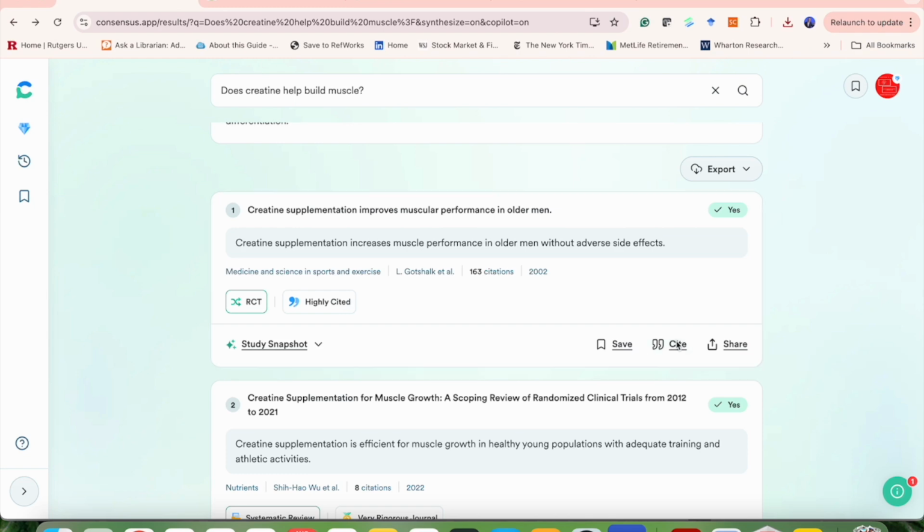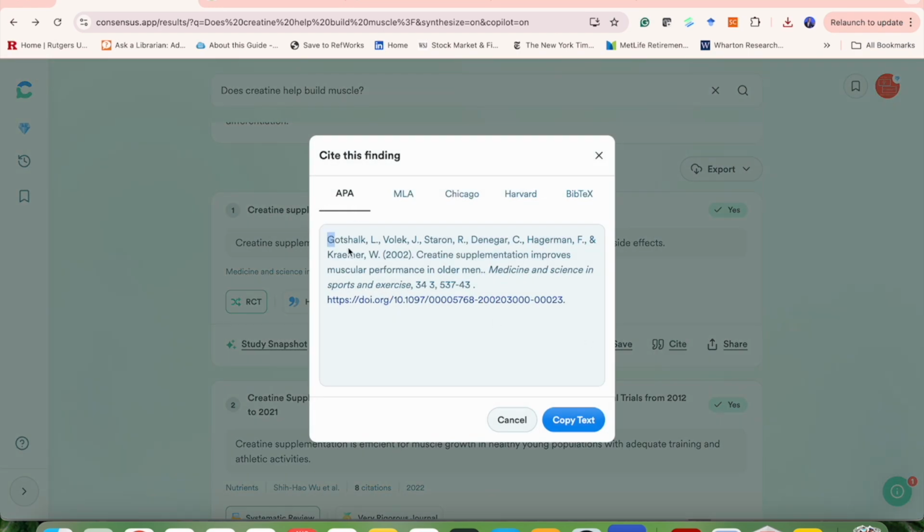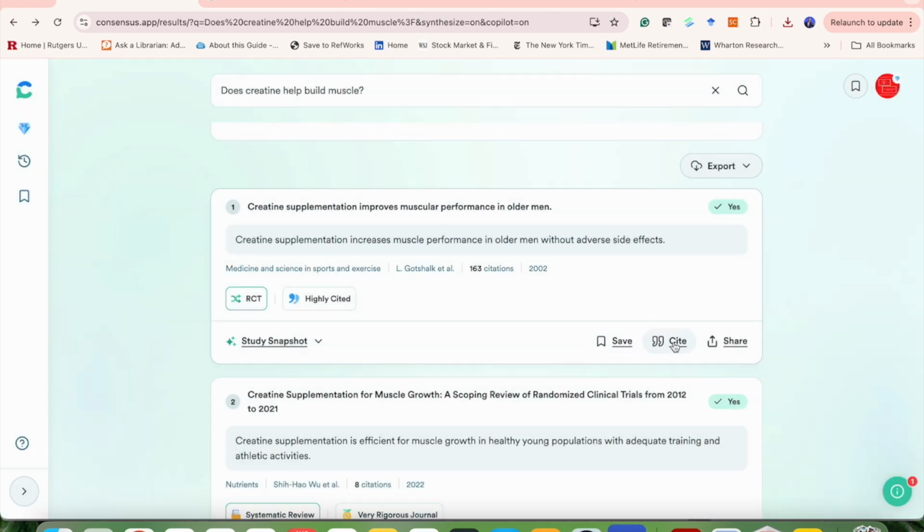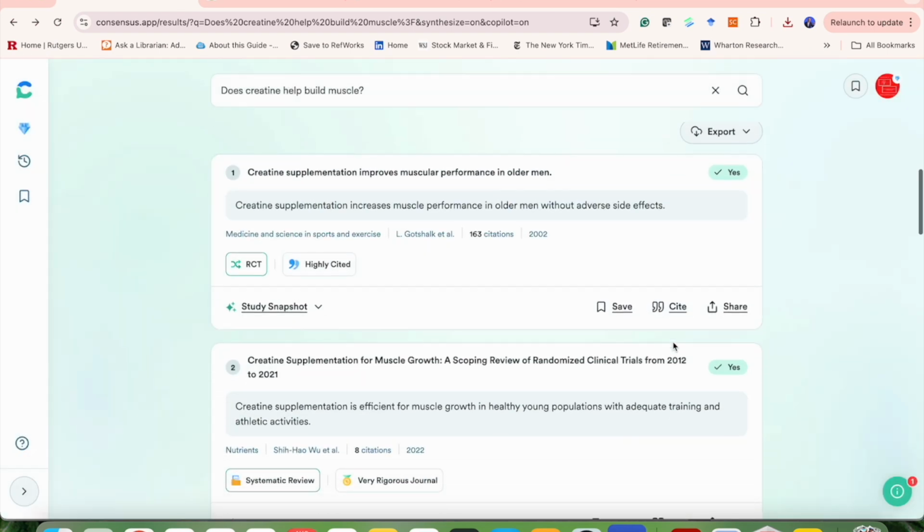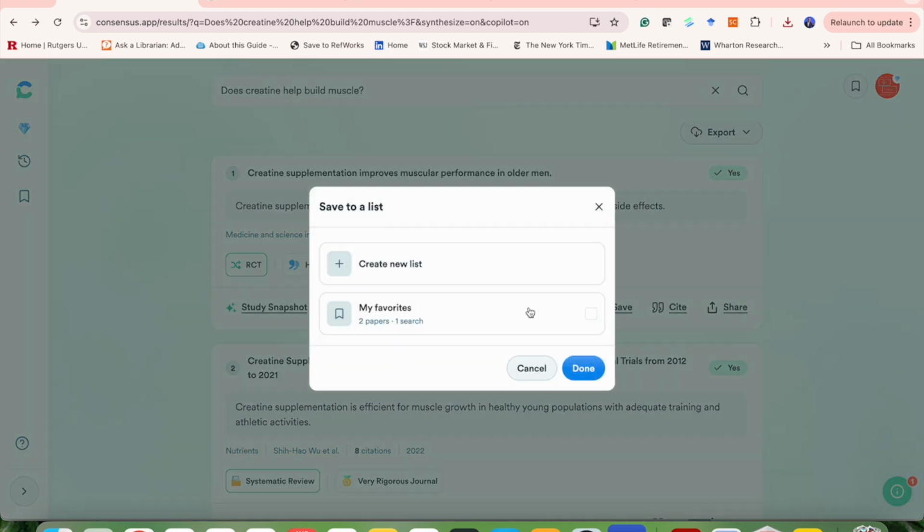One of the other great features about this is if we need the citations, we can just click on the citing feature right here. So if we need it in APA, we can just copy and paste it. If we need it in MLA, we can certainly do the same thing. We can save this by creating a folder. So if I wanted to save this particular publication, I can certainly save it into my favorites.